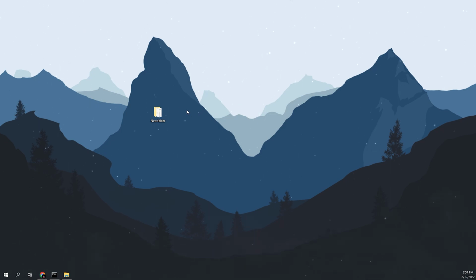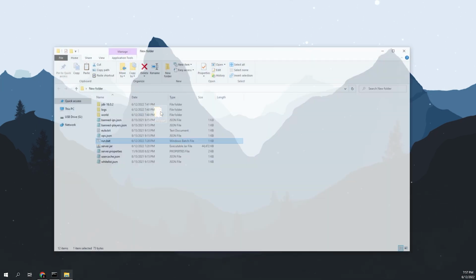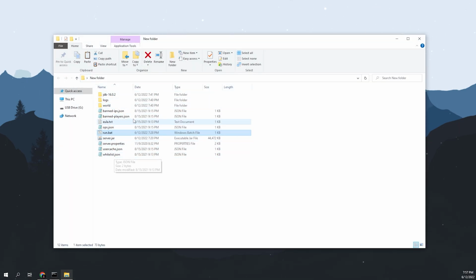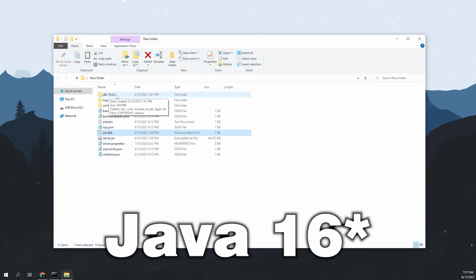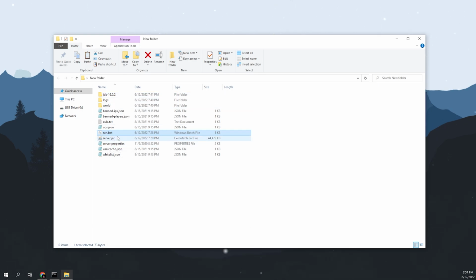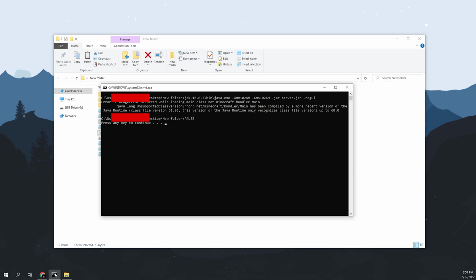So what I've done is I've created a new folder here on the desktop, and if we open it up, all it has is a copied 1.16 Minecraft server. So I just copied one over just to show you guys this error. So this is going to force it to run on 1.16, which will give this error right here.